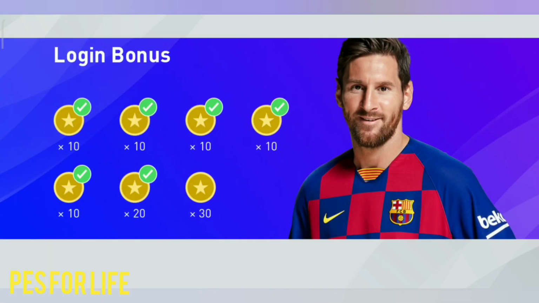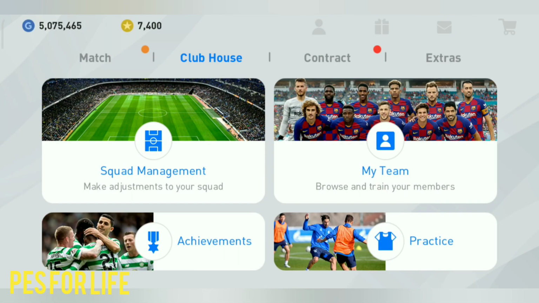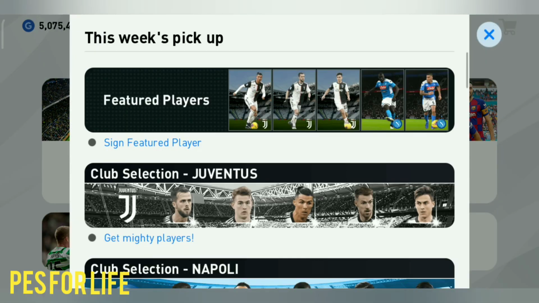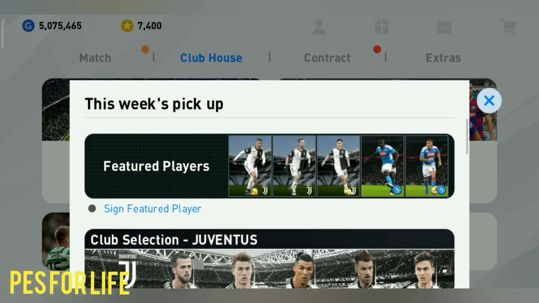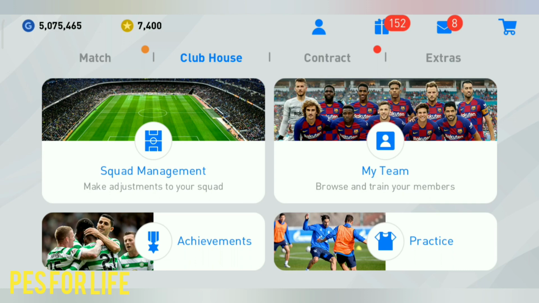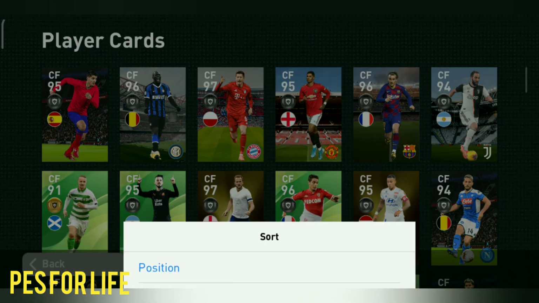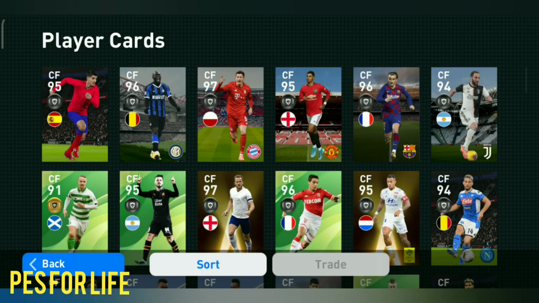Now, let's focus on the first thing, login bonus. The login bonus is different to a beginner's account. As you can see, my login bonus was just of My Club coins. The next thing I would like to focus on is the type of player cards. The 3 types we saw in the beginner account were base player cards, iconic player cards, Maradona. Also, we saw the featured player cards, club selection basically, Dybala and Coutinho.